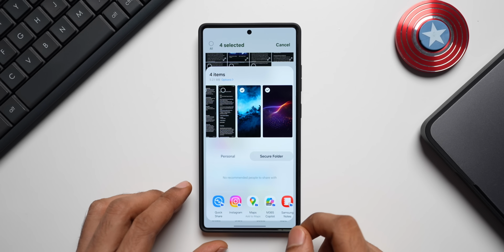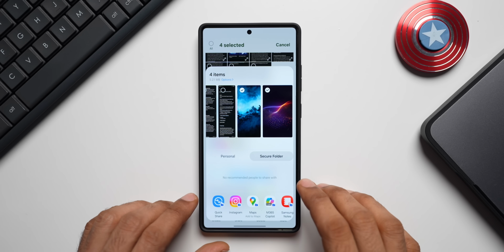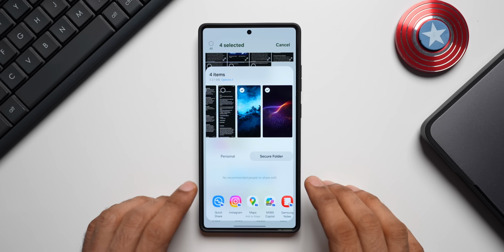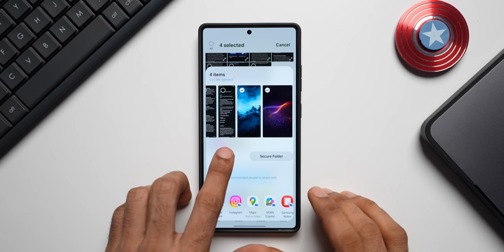When I tap on secure folder, I will be able to share these images with the secure folder application right from here. Earlier we did not have the secure folder option. Now we have got personal and secure folder tabs. We can switch between them very easily.